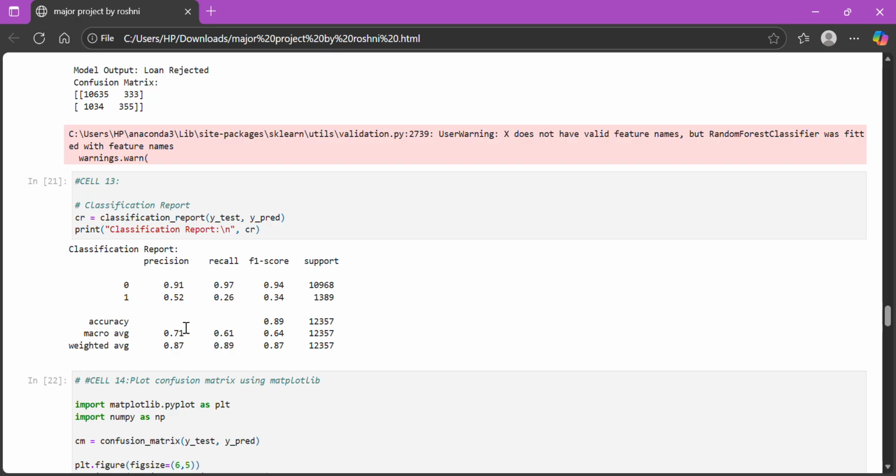Next step is cell 13, classification report. In this cell I printed precision, recall and F1 score. The model performed very well for class 0 and moderately for class 1 because the dataset is imbalanced.